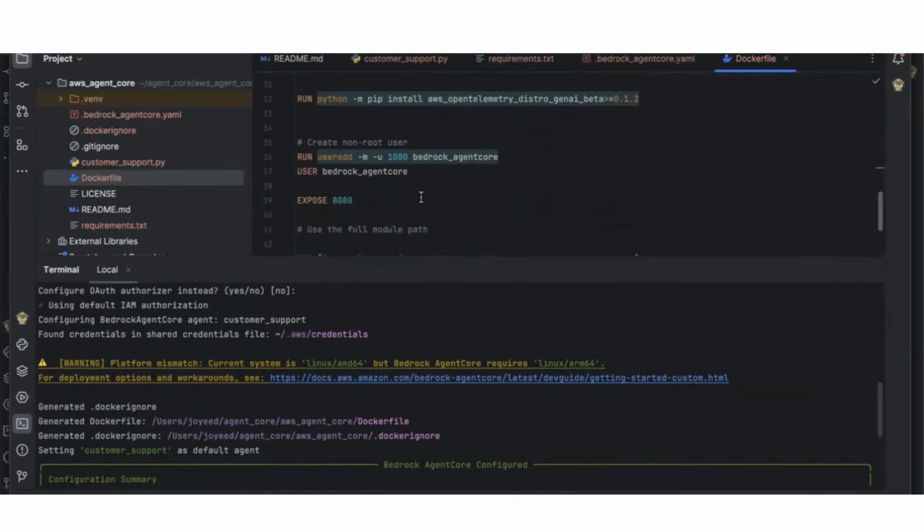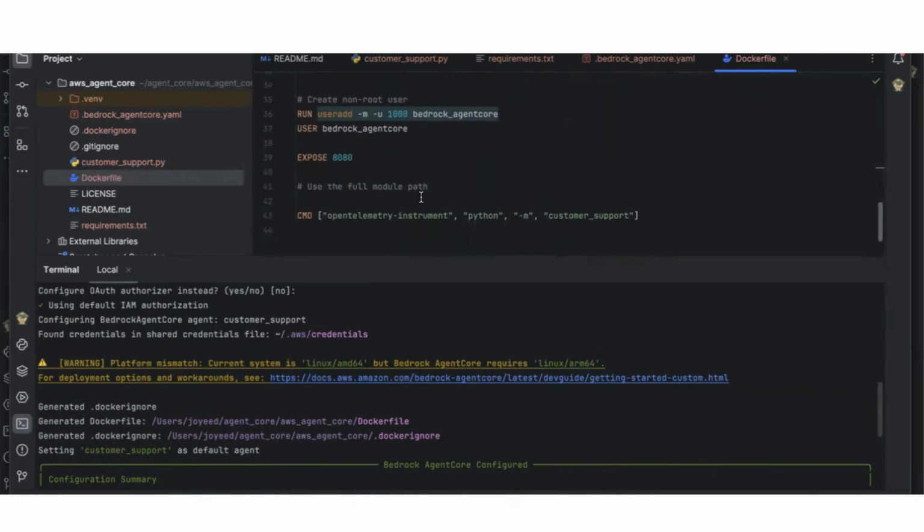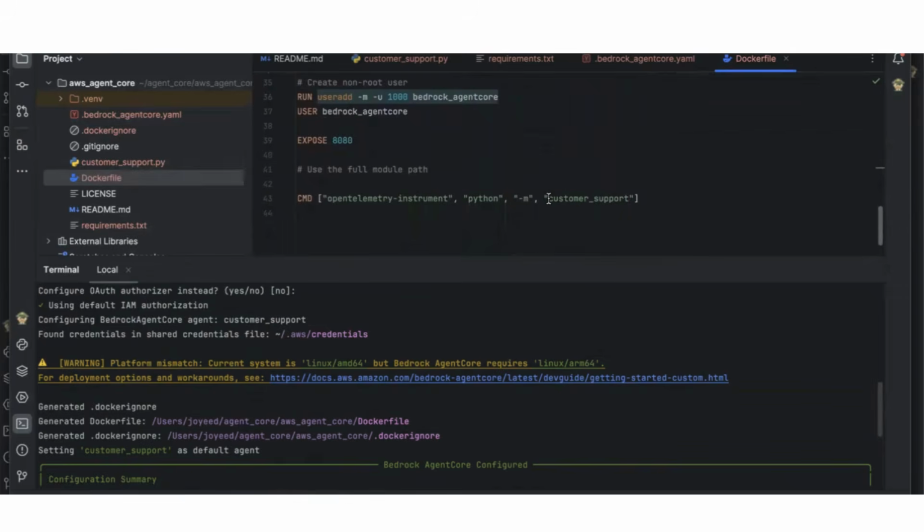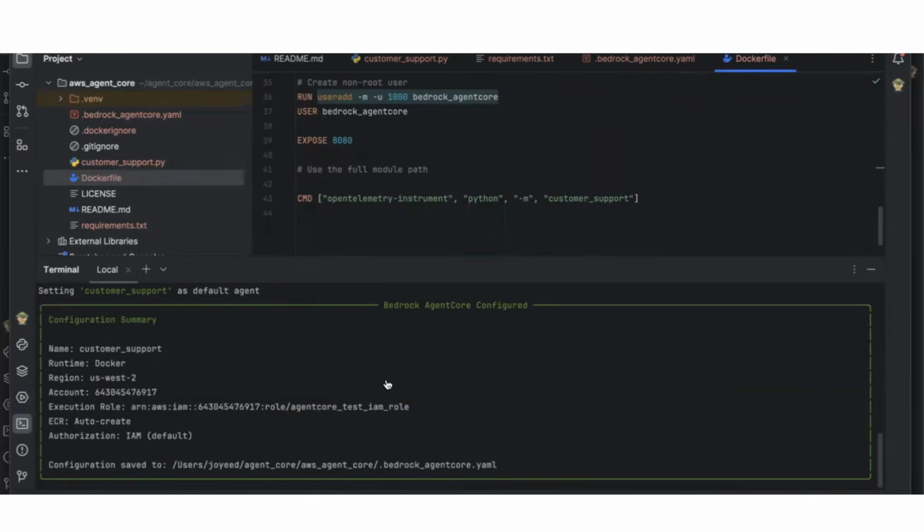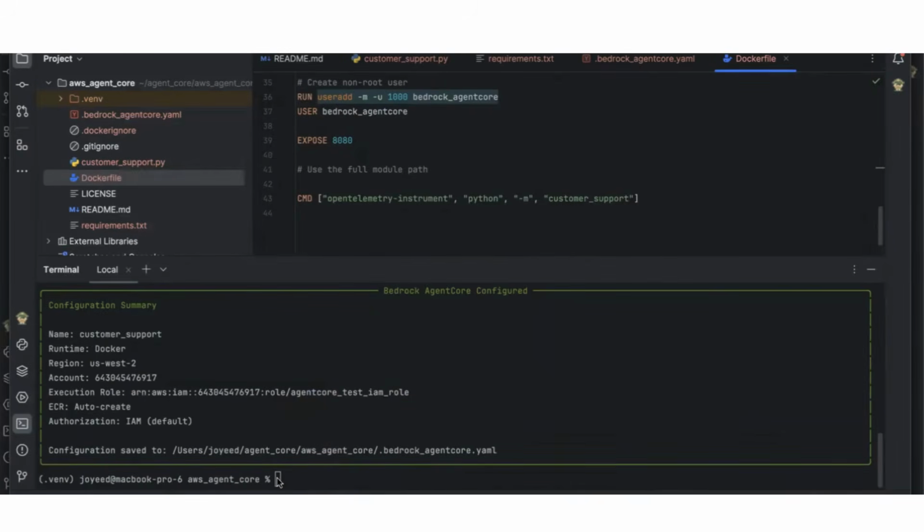And then it installed OpenTelemetry. And then finally, it is running customer support. It exposes customer support in the agent runtime, right? So now after it is created, I'm ready to launch it.